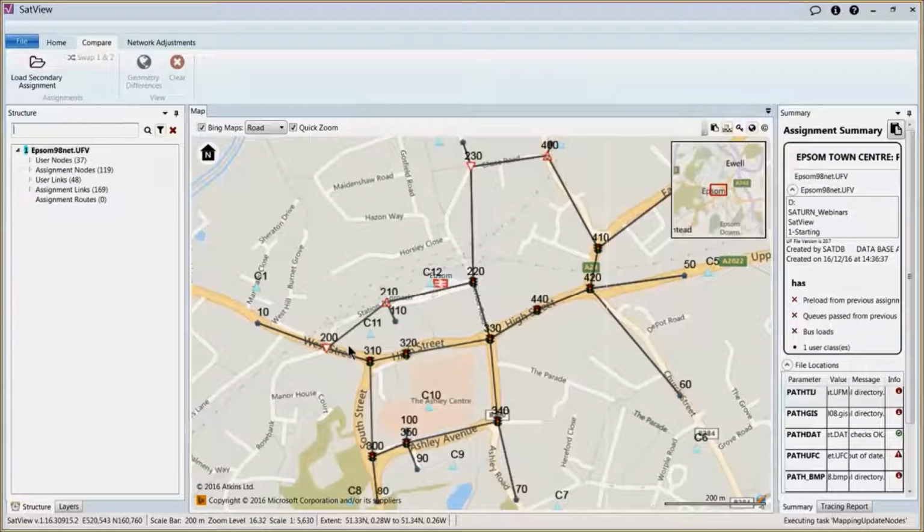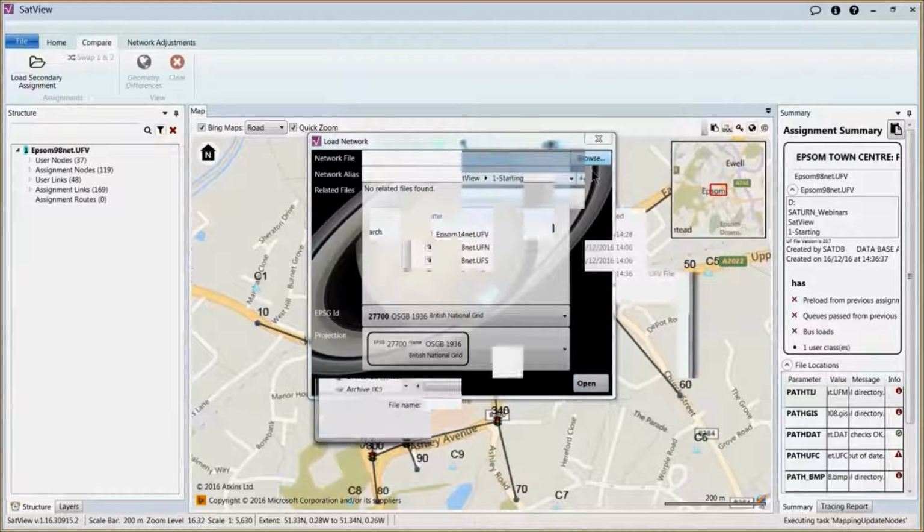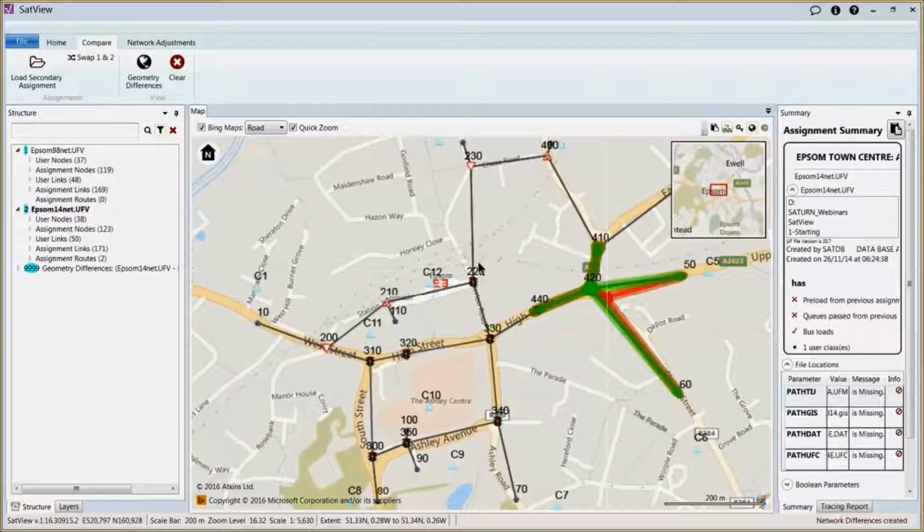Luke, comparing two networks, what would you do to do it the fastest way that you could imagine? So we've opened SatView. We've got one network file open. In terms of loading the secondary assignment, we can do that by the button here on the Compare tab, and we similarly have the same option on the File menu. If we hit that button, browse and load that network, we instantly see that the network has opened and we're being shown on the mapping window the differences by way of the green and red lines on the network, so you can instantly see the differences between them.